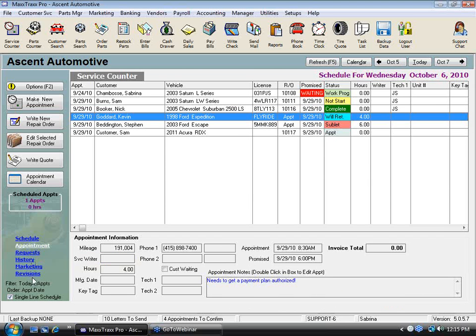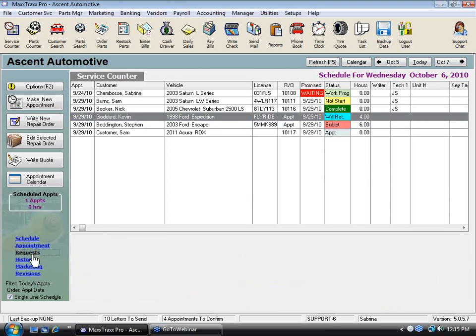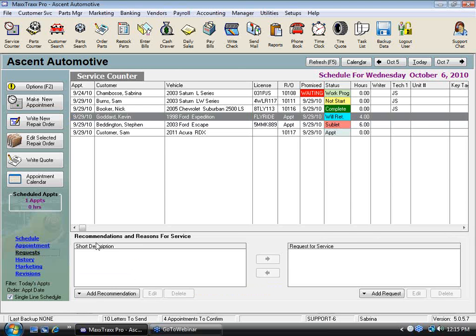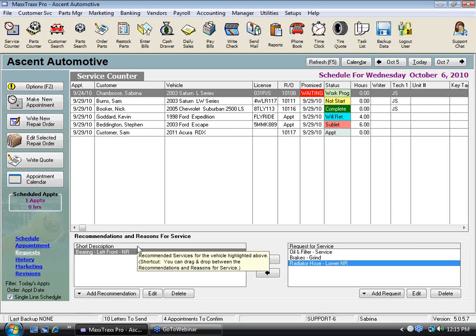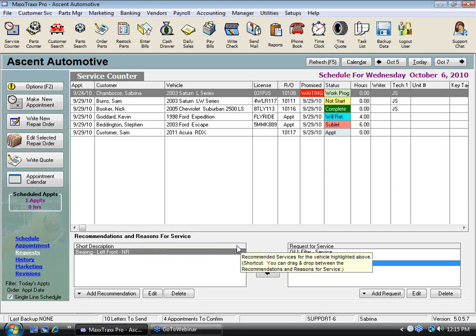Now these I've seen a lot of shops just use as their default. Requests, this is where people would have any recommended. Let's see if we have any here. Okay, so on this first ticket, I have a recommended. So if I left it on this screen, the second this came up as an appointment, this screen down here would be populated not just with what they're here for today, the oil change, brakes, and radiator hose, but it also would show you these recommendations, and it's a great tool to upsell. So a lot of folks would use this screen a lot to be able to upsell as jobs come in.